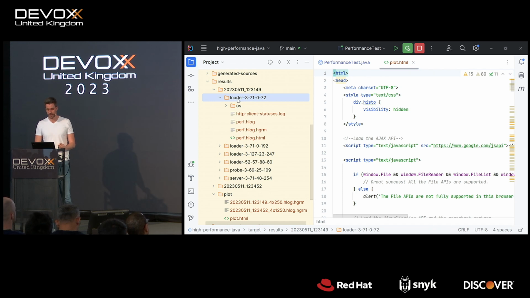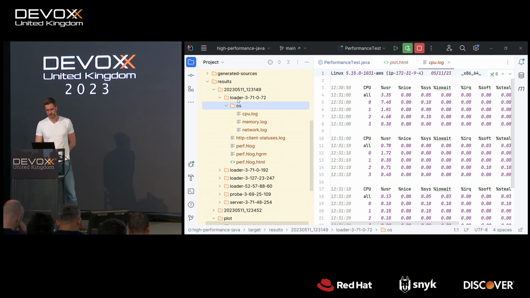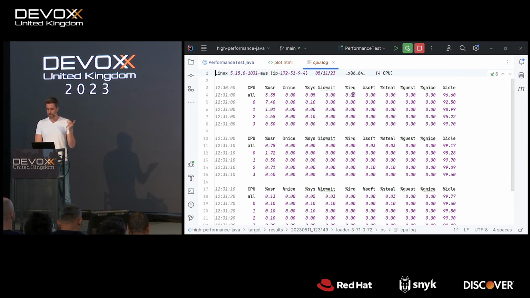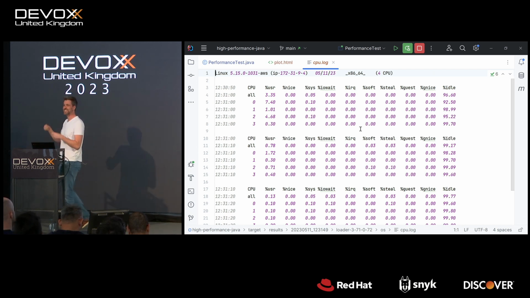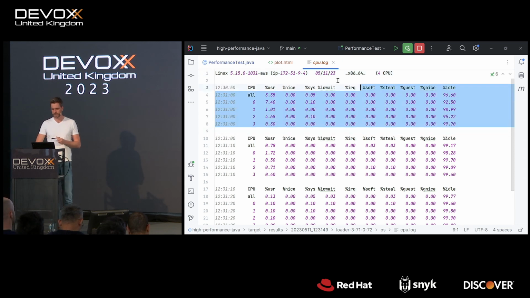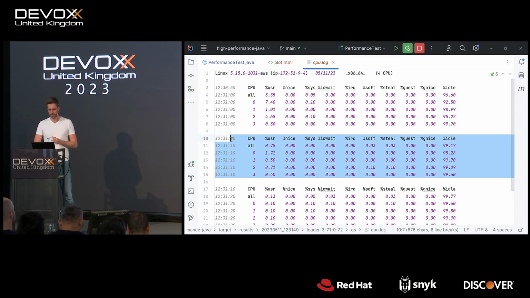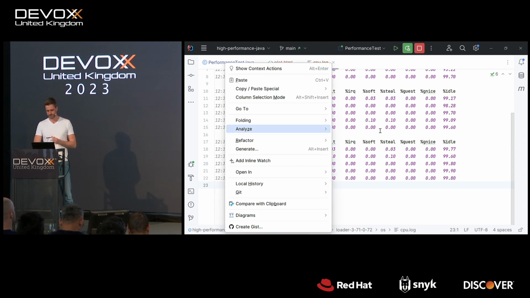Starting with my first loader. I told you about operating system data, meaning I have a CPU log, a memory log, a network log. Again, it might look very different depending on the cloud provider you're using, but this is just simple Linux tools. Here is how you might want to read this CPU snapshot. Simple, my load test runs for 30 seconds, and I just take CPU snapshots every 10 seconds. So what you actually see is 3 different CPU snapshots in here.